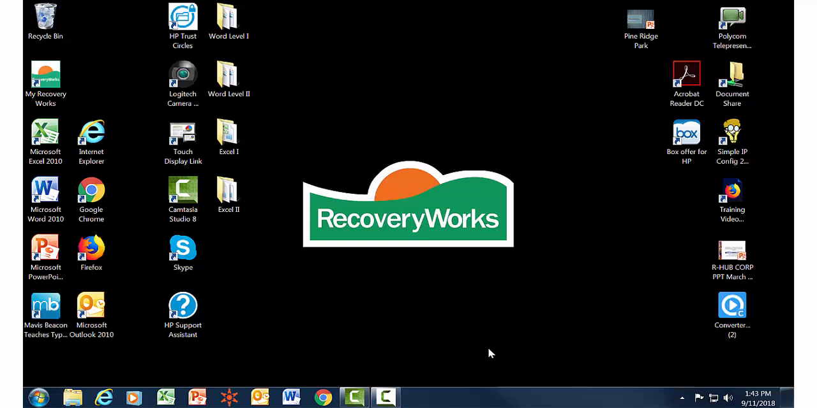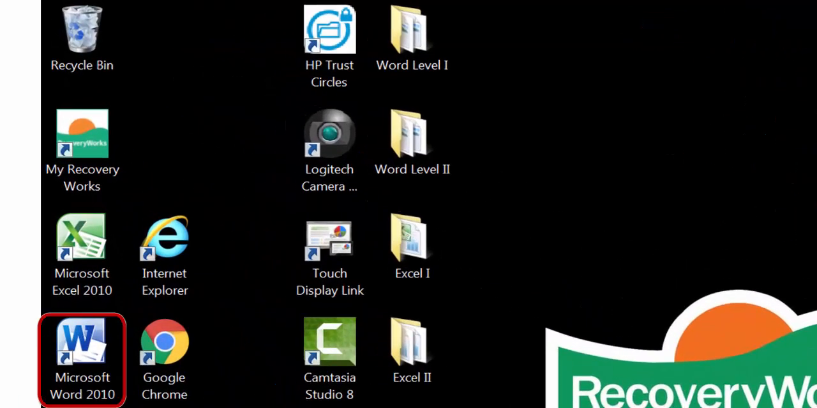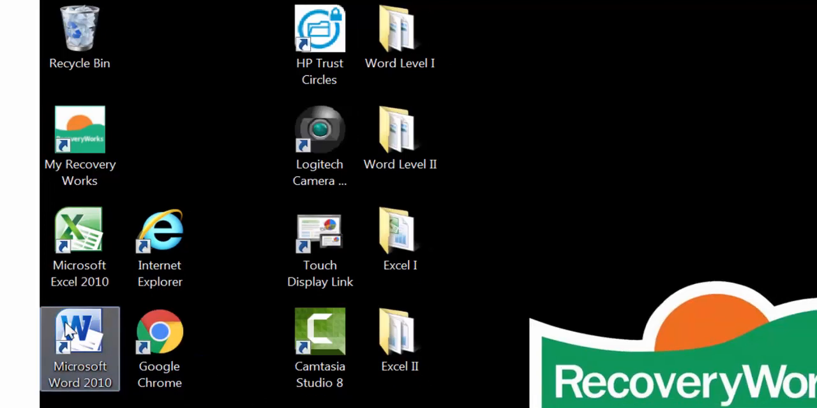Let's practice what we've learned about launching programs and using Windows buttons using Word. Find the Word icon on your screen. It may be in a different position than mine, but it will display a blue W. Move to the icon, and to launch the program, double-click.